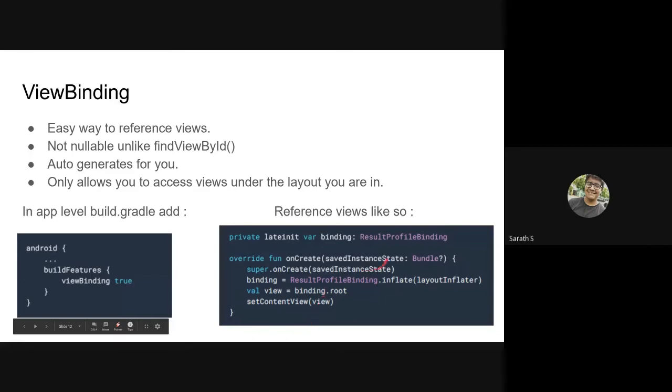So what this does is through this variable, you could access all the views which are only available in your activity. So you can't access something outside your activity. So it doesn't give null in your app and crash your app.